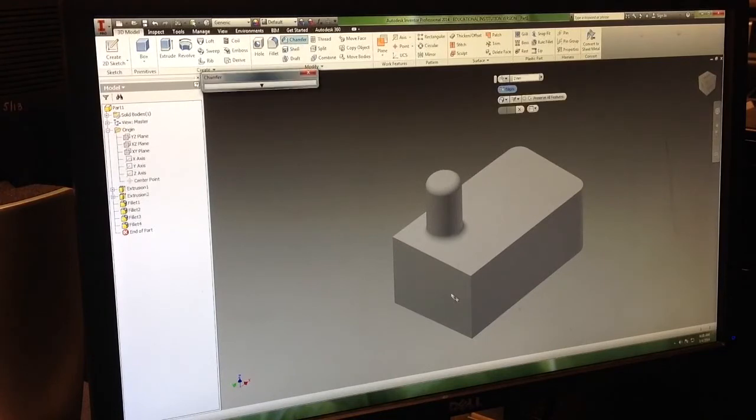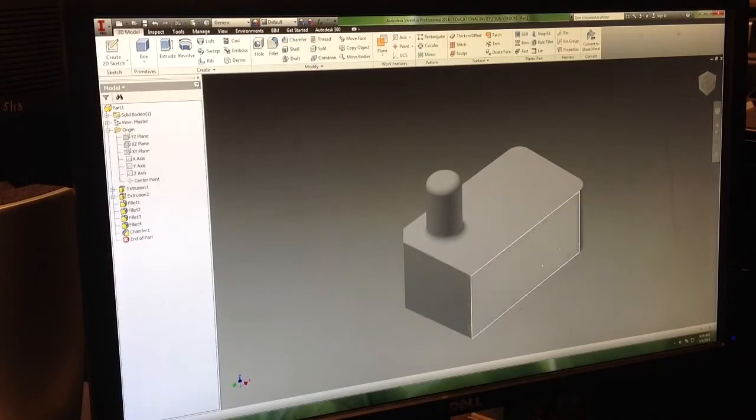Now I'm going to chamfer this edge right here and have it a nice sharp angle instead of rounded. I'm going to say OK.